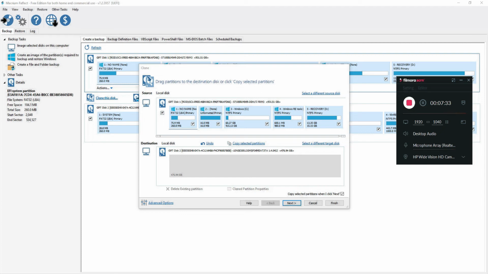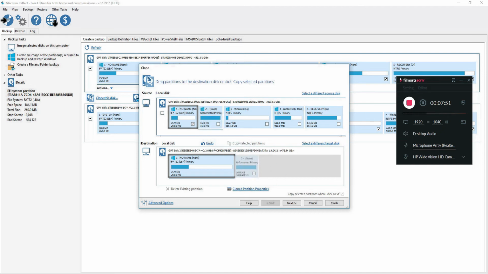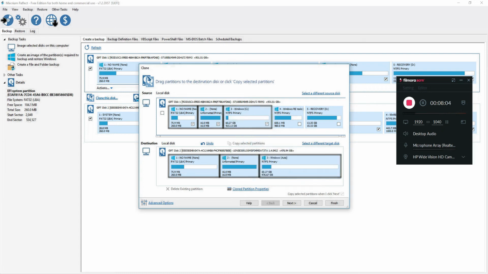Okay, now what you do is you notice that there are 1, 2, 3, 4, 5 partitions. You drag the first one, drag and drop. The second one you drag and drop. The third one, that is the local C, is the one that you have to resize the partition. So you drag and drop here.